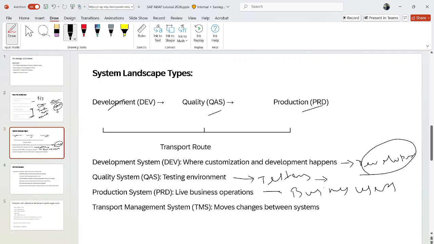Now, once the object is developed in development system, we have to send it to quality and production for further progress. But how do we send those objects or programs, whatever we create in our development system, to quality or production? With help of transport request, or we call this a TR.